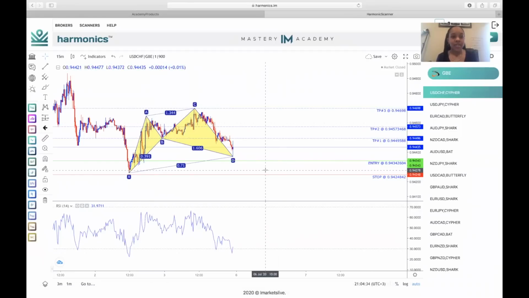Okay, my friends, this is what we call the Harmonic Scanner. Why do you love the Harmonic Scanner, Megan? Why have you been using it for 4 years and why aren't you actually marking up charts? I love the Harmonic Scanner because I'm a simple trader.